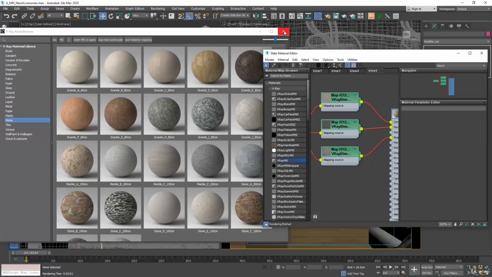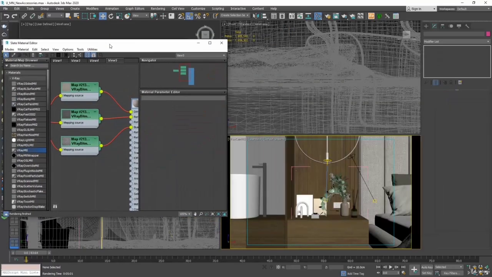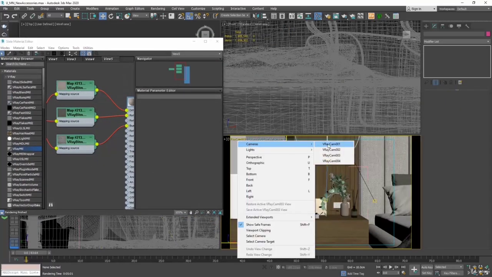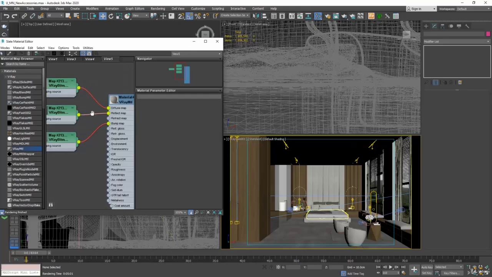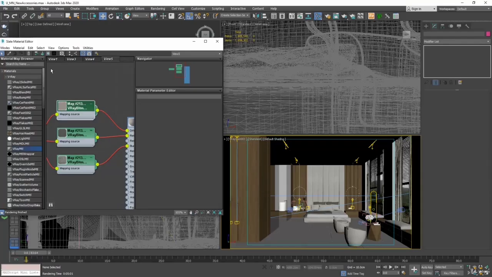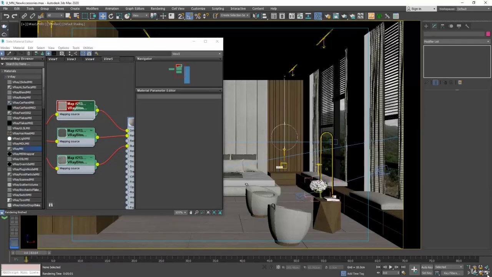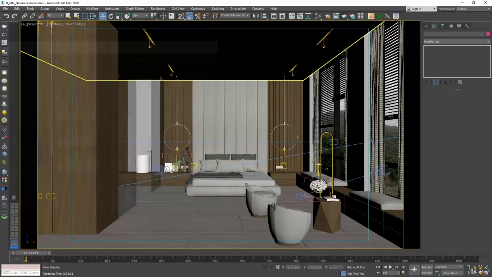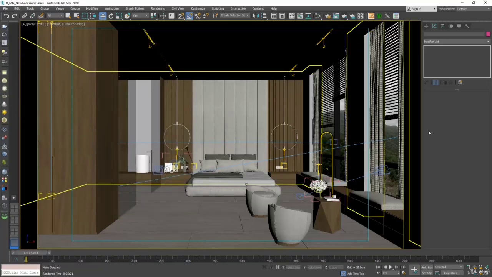Let's assign it to our floor. Don't forget to enable the Show Realistic Material in Viewport so that you can see a preview of the material in the viewport. Let's produce a render.